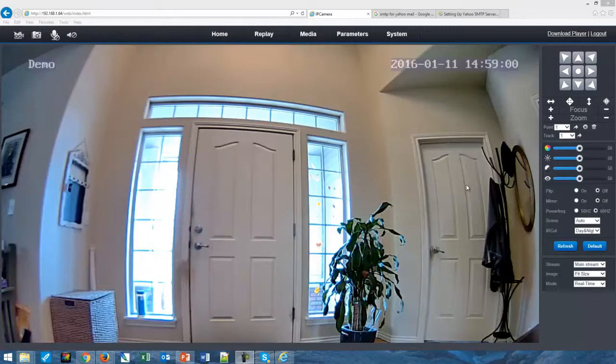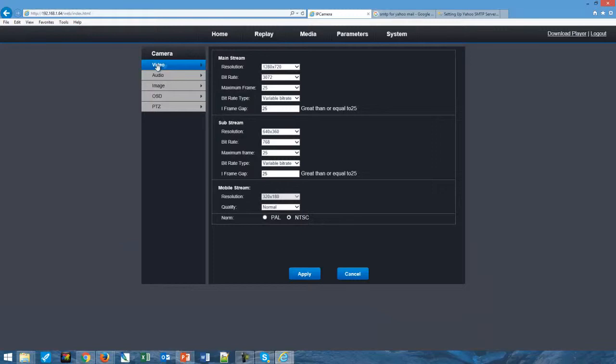Okay, welcome back. Now we're going to go through the media menu settings. So after we log in and get to the home page, we're going to click on media. And the first screen we come up to on the submenu is the video screen. Here you can change the various different settings for your main stream, your substream, and your mobile streams.